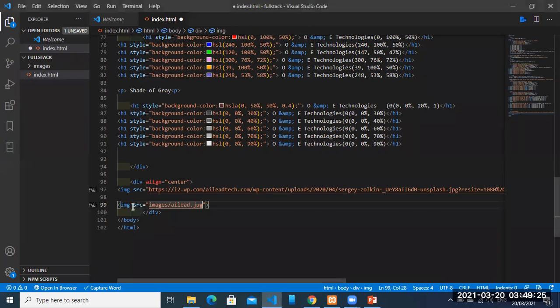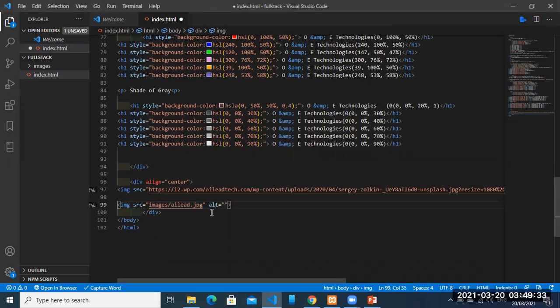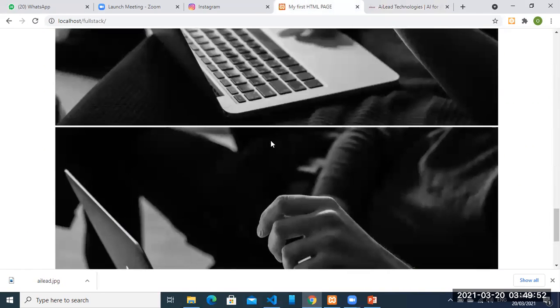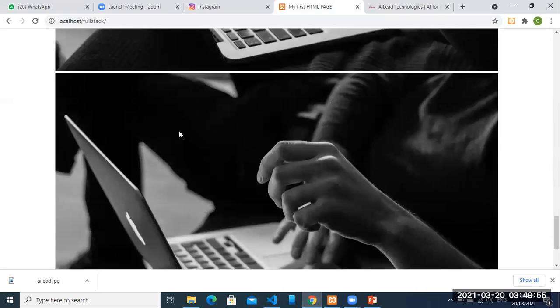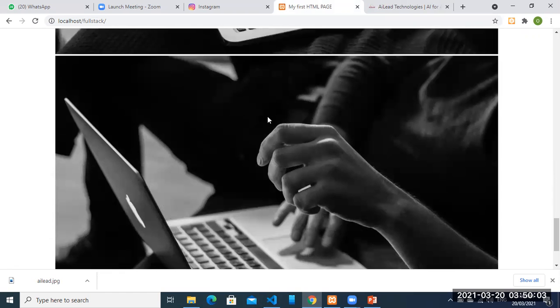So now I've referenced this file. Then let's say I want to put my alternate attribute. I will name it AI lead image. If I save this code file now and go back to my browser and reload this page, now I have the same image here from a different source. This one comes from the site, while this one comes from my local directory.